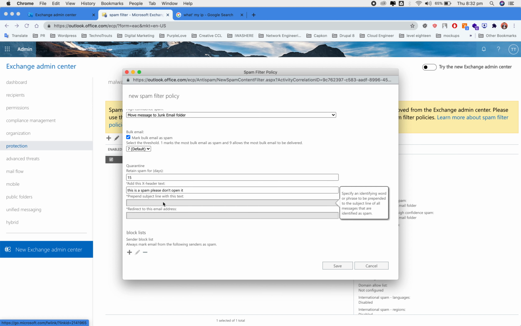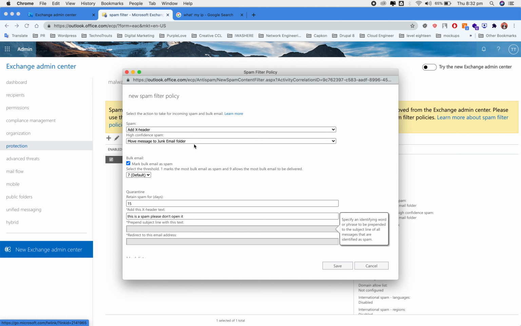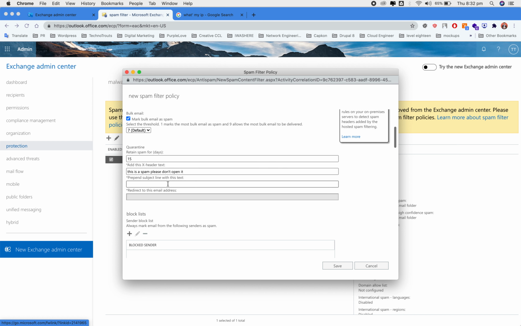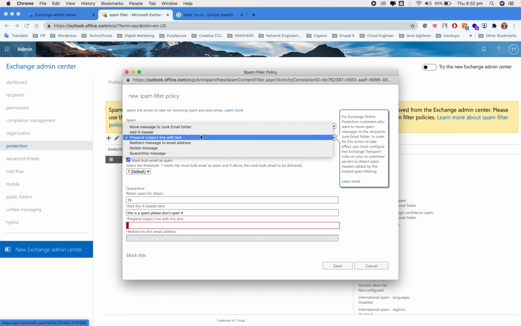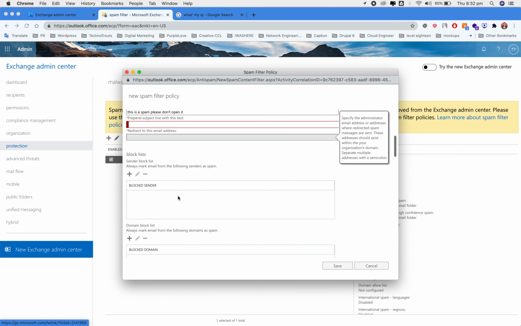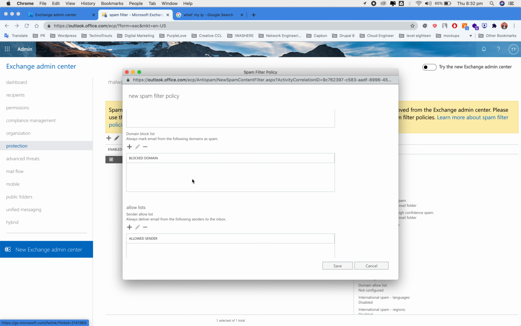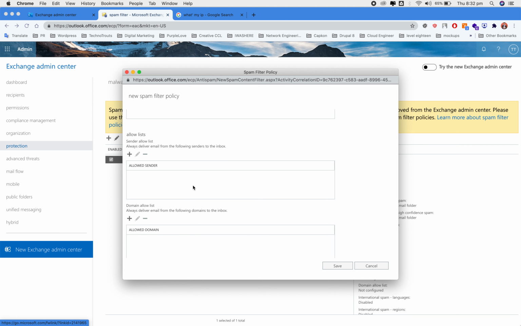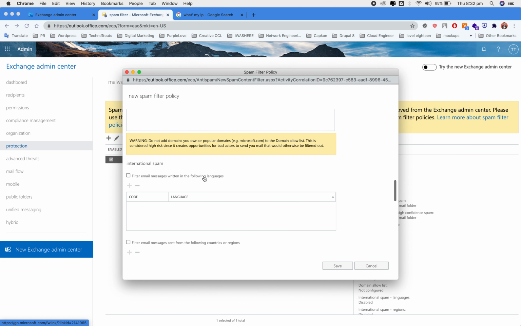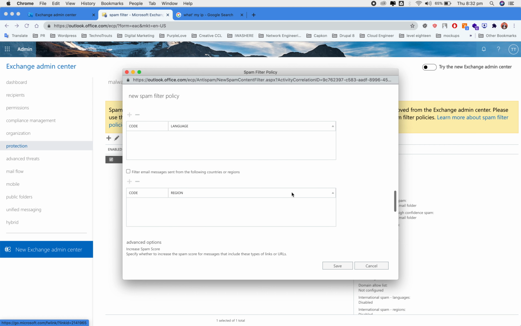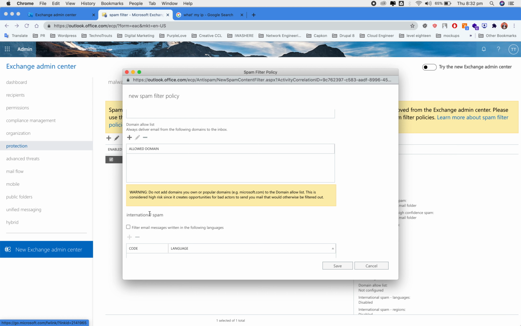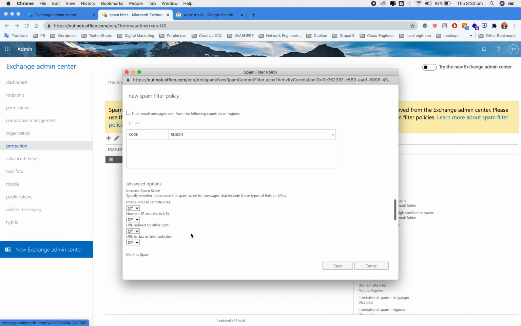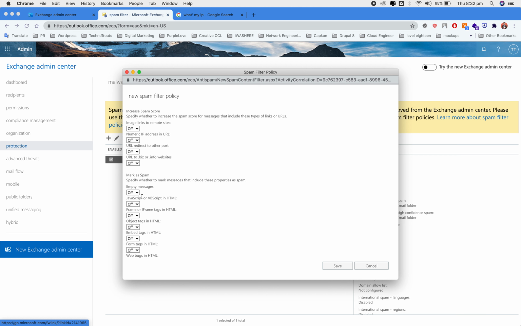You can prepend some text to the subject line, where whichever option you choose, it will automatically enable the specific field. You can even add the block list, or even a domain, like if you don't want any email from a specific domain, then you can block it here, or you can allow the list or allow a specific domain as well. So that's the spam filter. You can add the international spam policy.